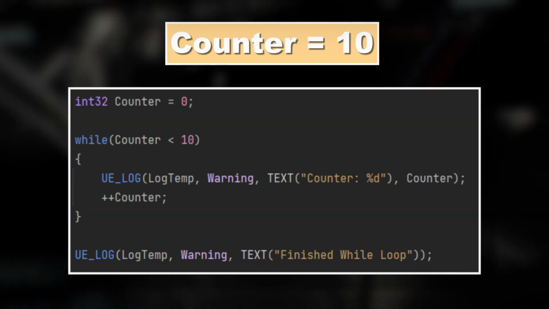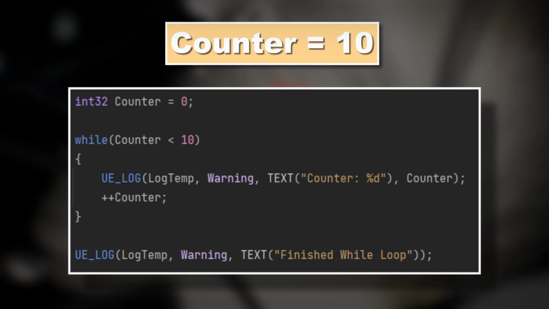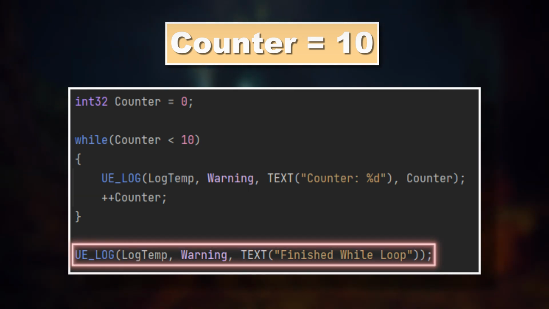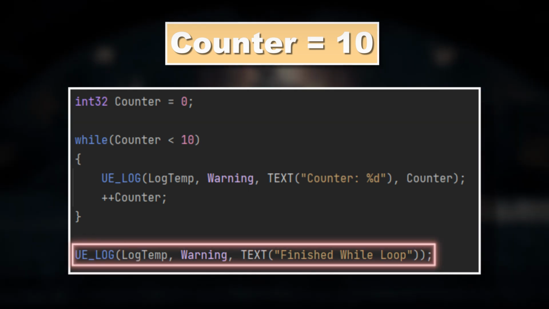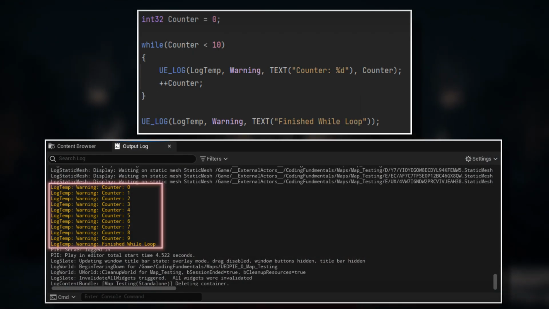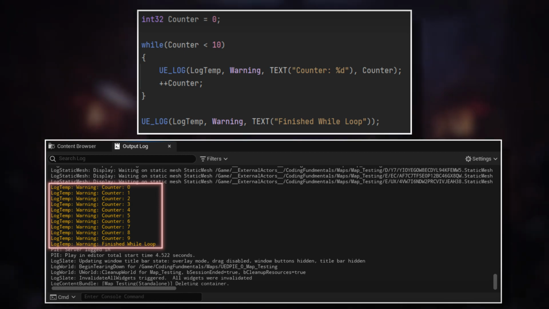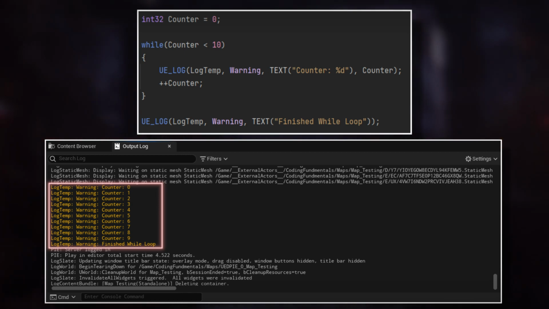Therefore, we don't enter the code block of the while loop anymore and continue with the code that comes after the while block. In our case, the log statement finished while loop. This is the output in the console. It confirms that we print the values from 0 to 9 and then the statement that indicates that the while loop has finished.